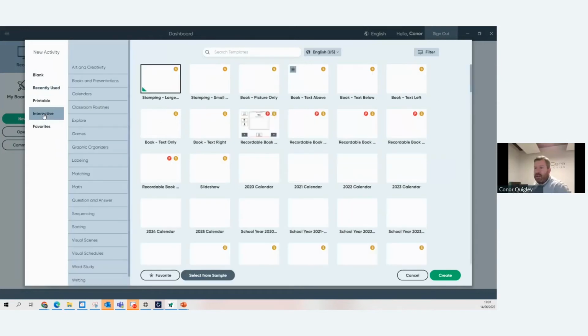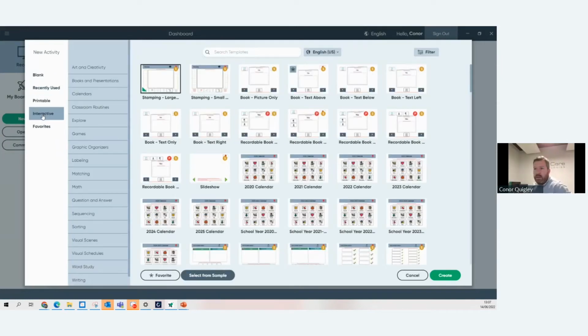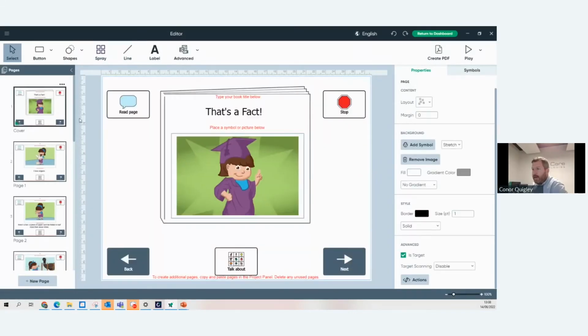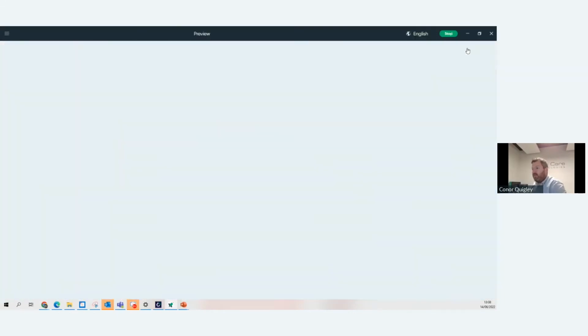Again, there's lots and lots of different templates here. I won't go into all of them. Another one that's very popular are books. So again, maybe people that are using different access methods that may not be able to turn pages on books, etc. They can use interactive ones here. So if I go into, let's have a look at this sample. I can select from sample, and I can play this book. So again, I'm just going to press play.